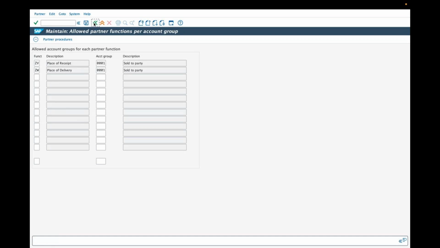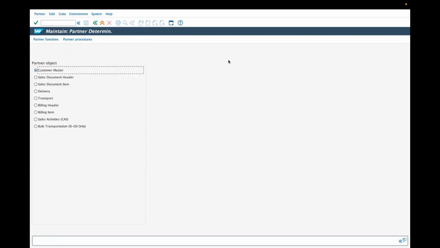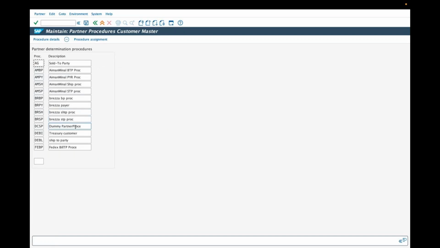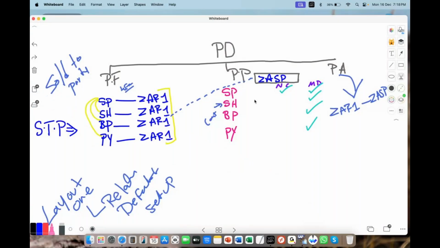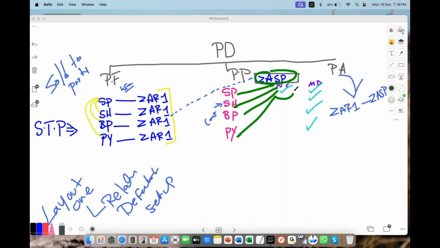Now you go one, two steps back. Now the second step is procedure. Here you will see all occupancies, that is the folders. What we plan to make here. So ZASP, the folder I am going to make, and I need to organize these four functions with not changeable and with all as mandatory. Let's see how to set this.